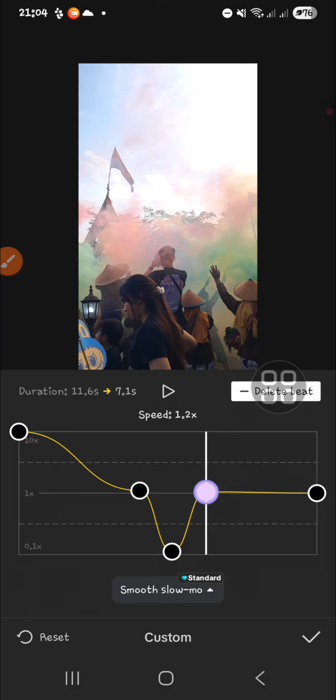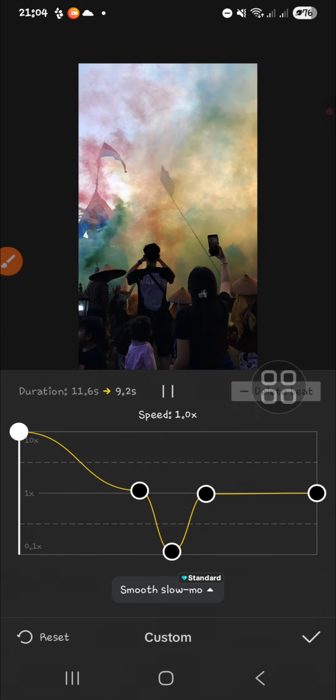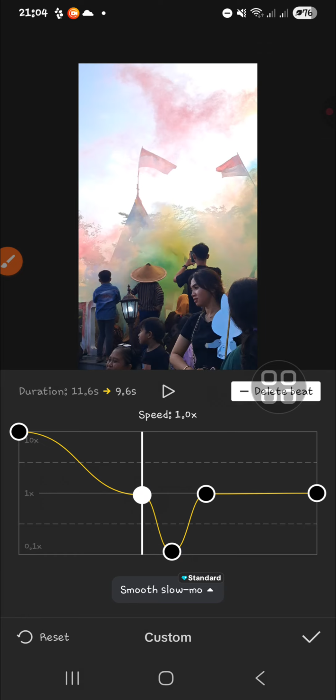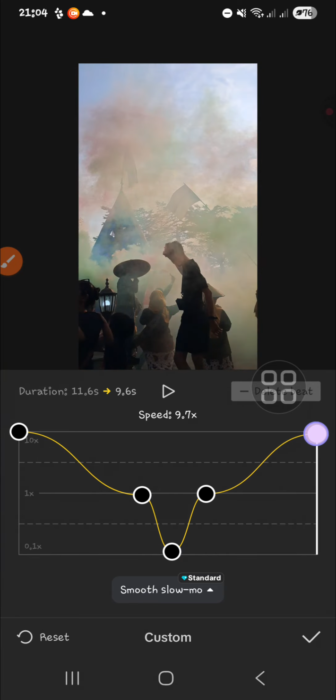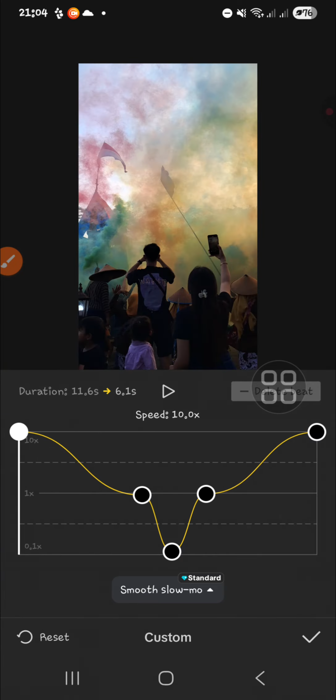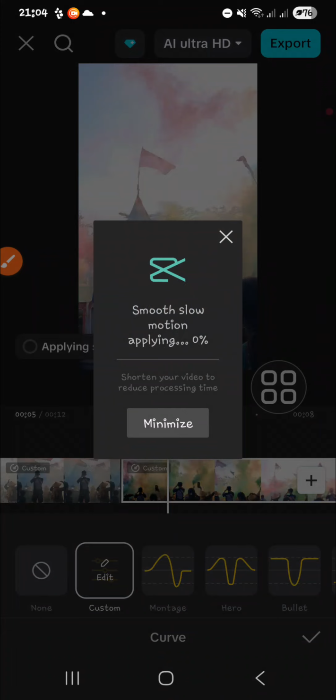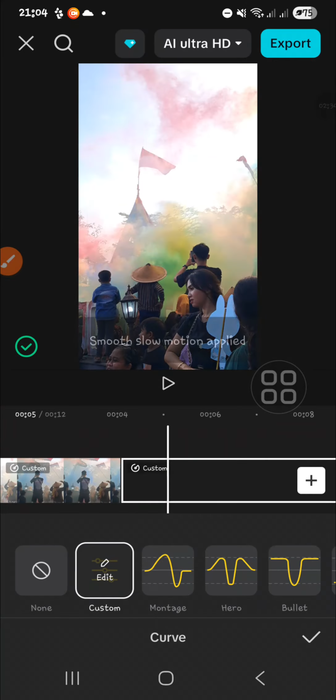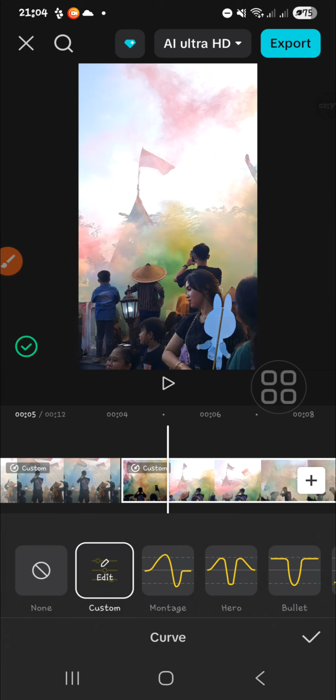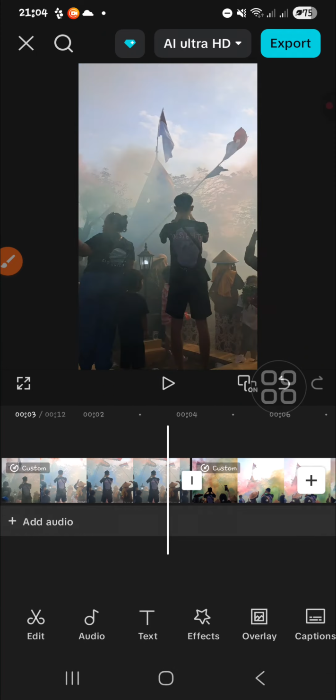I'm going to reduce the speed to 1 and drag it up. Okay. And apply the smooth slow motion. Click on the check mark and hold on. Okay. Alright, now the smooth slow motion has been applied and I'm going to play it.